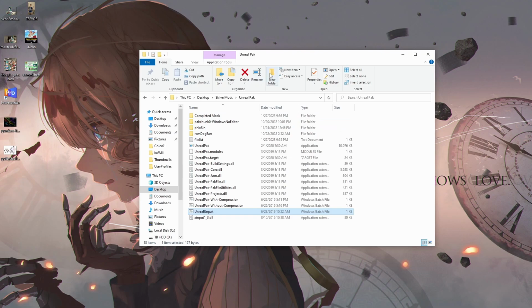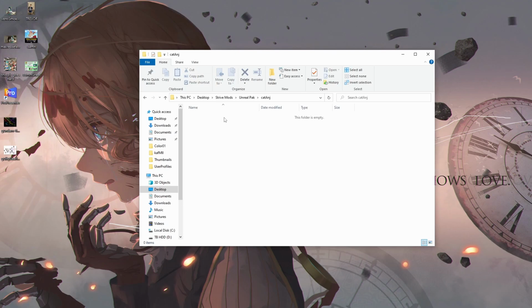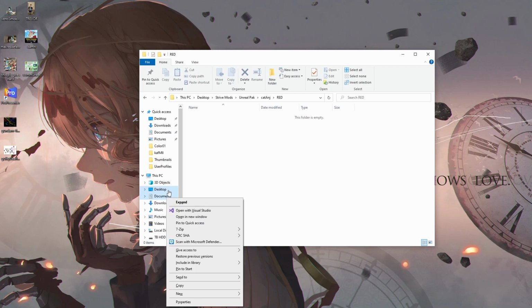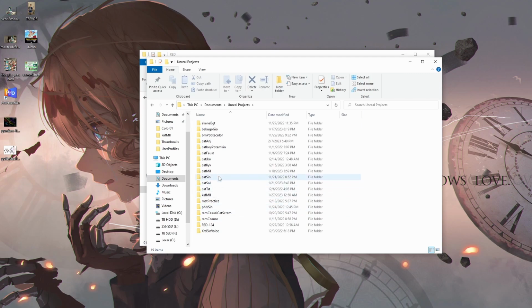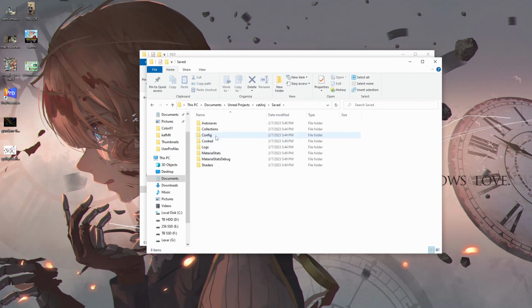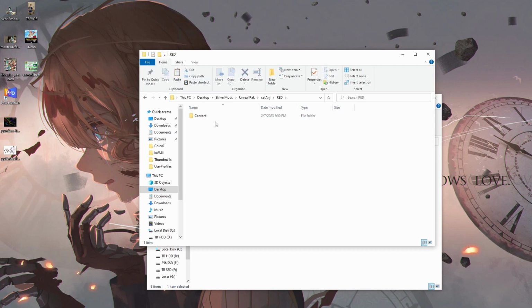But what you're going to want to do is create a brand new folder. Name it whatever you want. Once again, I'm naming mine Cat ANJ, capital A, please. Go in here, create that folder. And I'm going to open up a new window to go into my Unreal Projects folder. Cat Anji, Saved, Cooked, Windows no editor, Cat Anji, and copy the entire content folder. Once it's in there, just like you would any mod, go ahead and delete those shader archives.